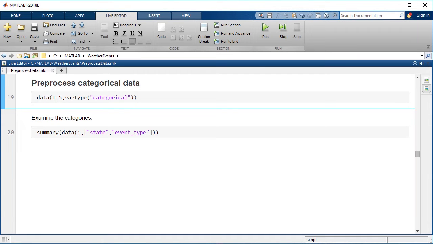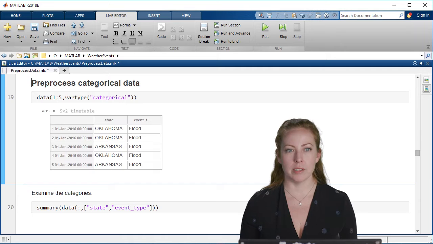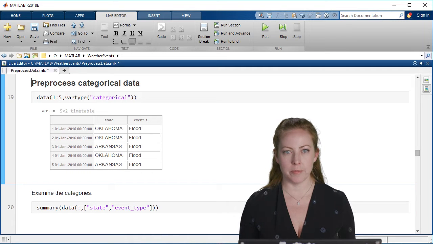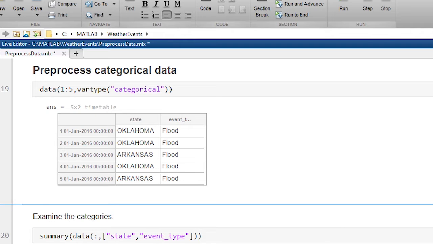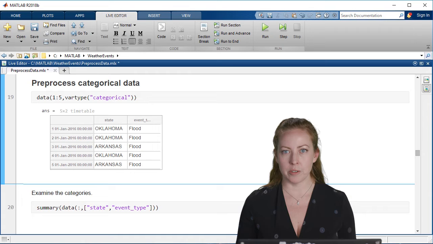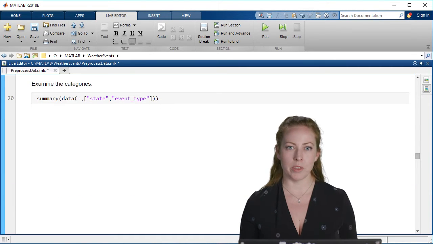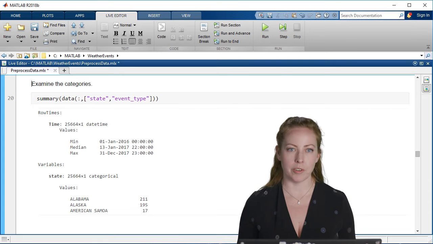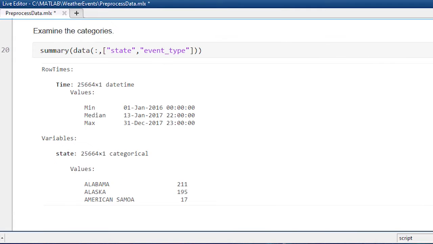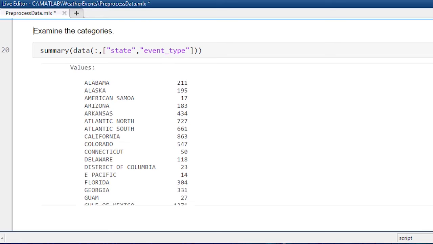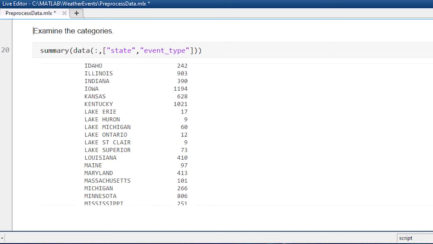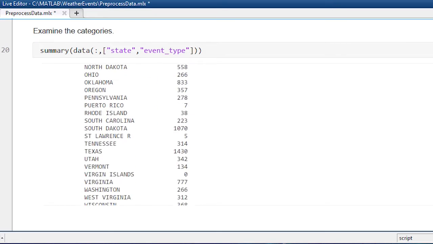Let's now take a look at our categorical data. Categorical data is like a label or a repeated label. In this case, we have the US state or the event type. And if you use the actual categorical data type in MATLAB, you have a lot of really nice functionality that comes with it that will help you work with these kinds of variables. First off, I can just get a quick summary. It gives me an idea of what sort of categories I have and how many.